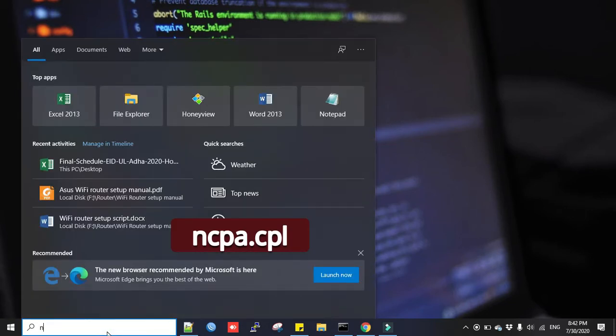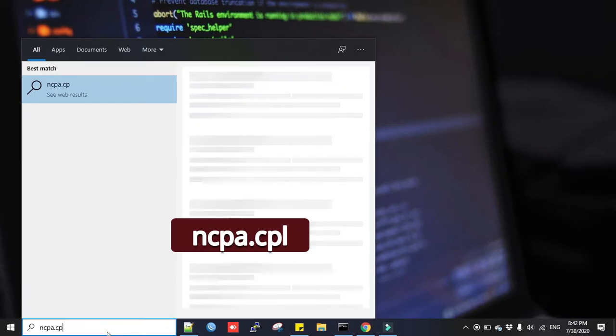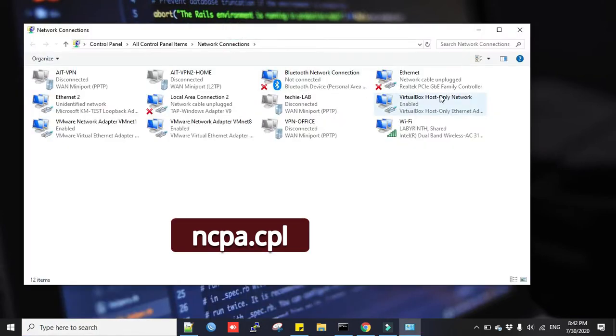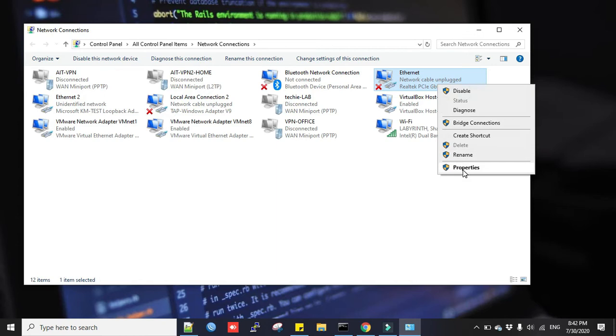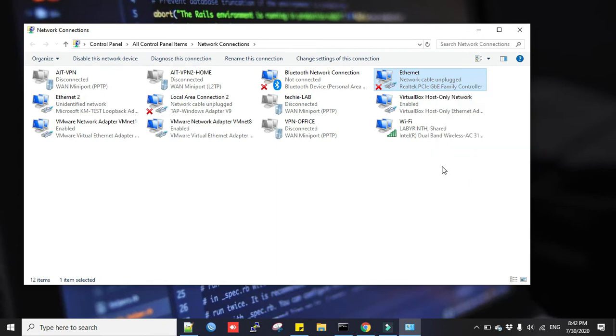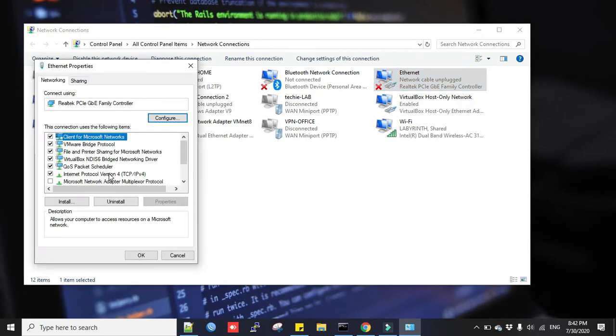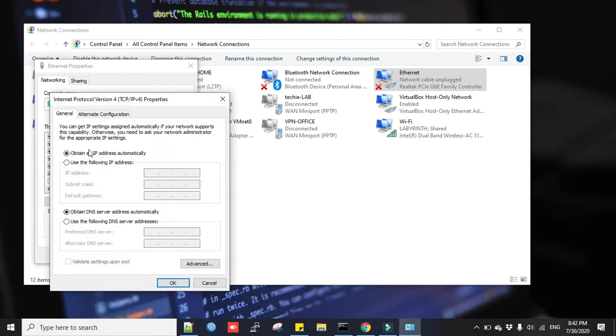Here you run ncpa.cpl, this command. From here, check the Ethernet. I go to the properties, click on the IP version 4. You see obtain an IP address automatically. So when we plug the cable from the Wi-Fi router into our laptop, our laptop will get an IP address from the router's DHCP range. Let's plug this.